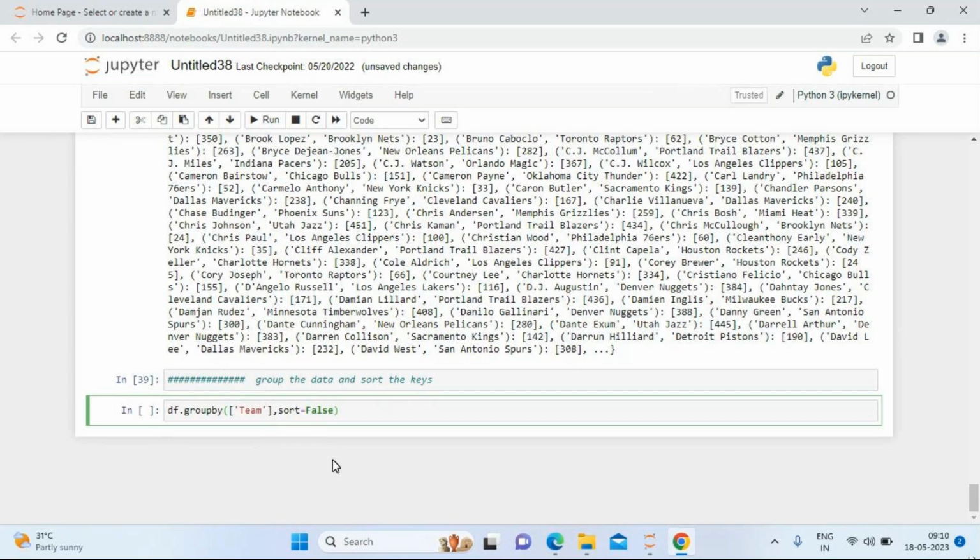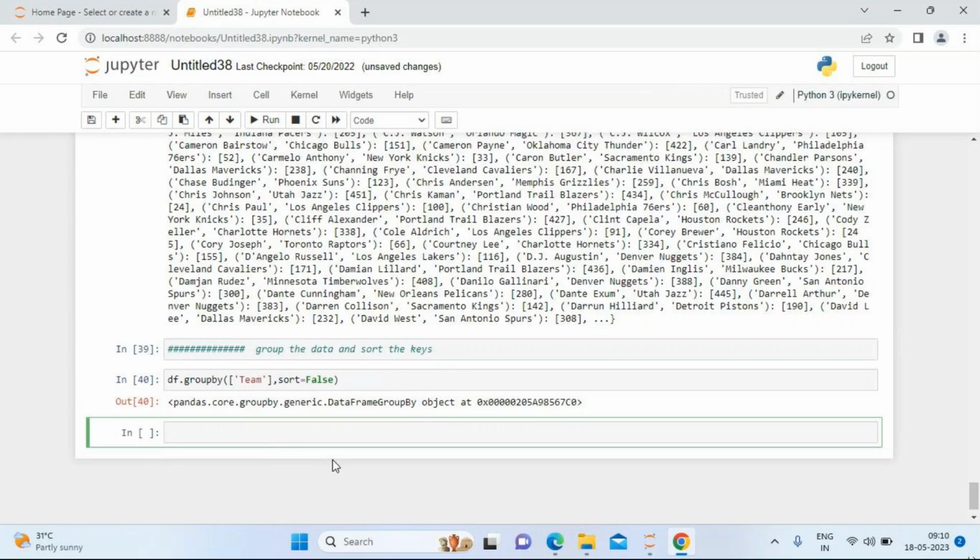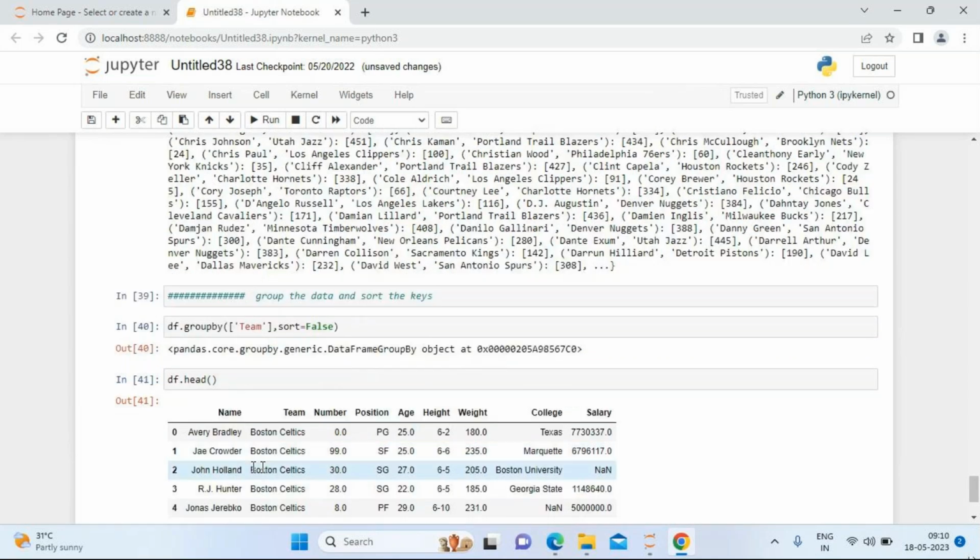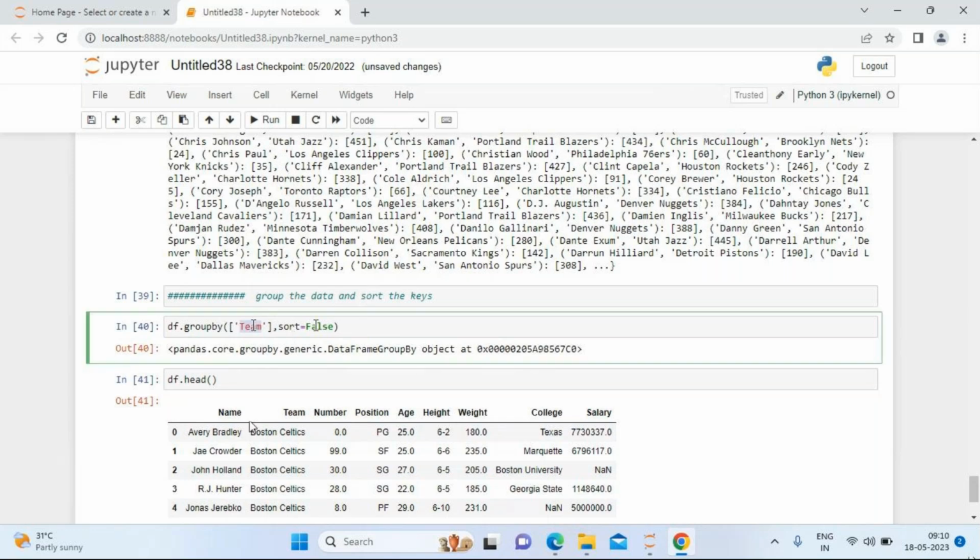You might have a question: can you show this index? Yeah, I will show the indexes now. Till now we don't have any index column, but Pandas will by default have the index as integer numbers 0, 1, 2, 3, 4, 5. But here I'm going to group the data as well as sort the keys. As of now, I'm not sorting any keys. The key column is the team column. I'm not going to sort anything, I'm just going to use sort equal to false, and then use a print statement to see the records.